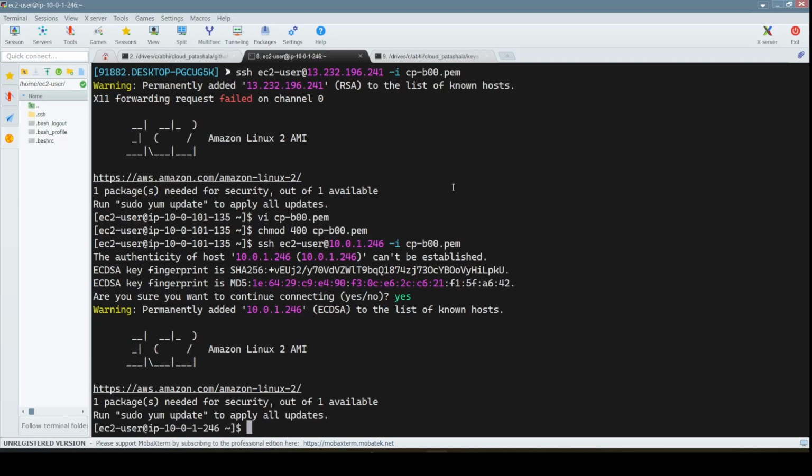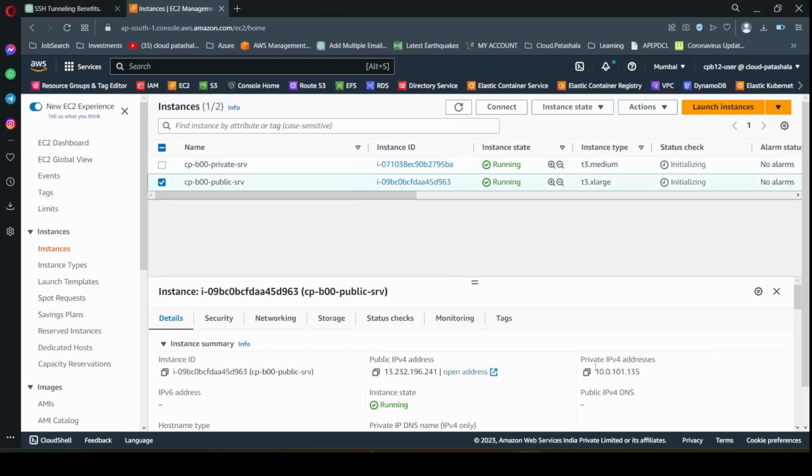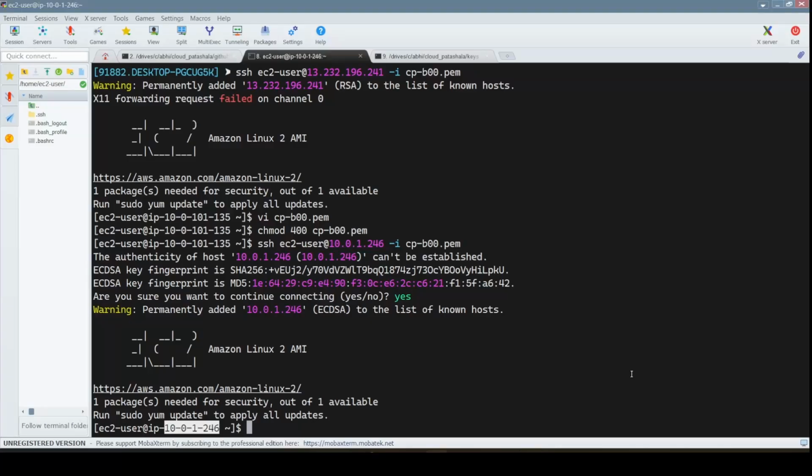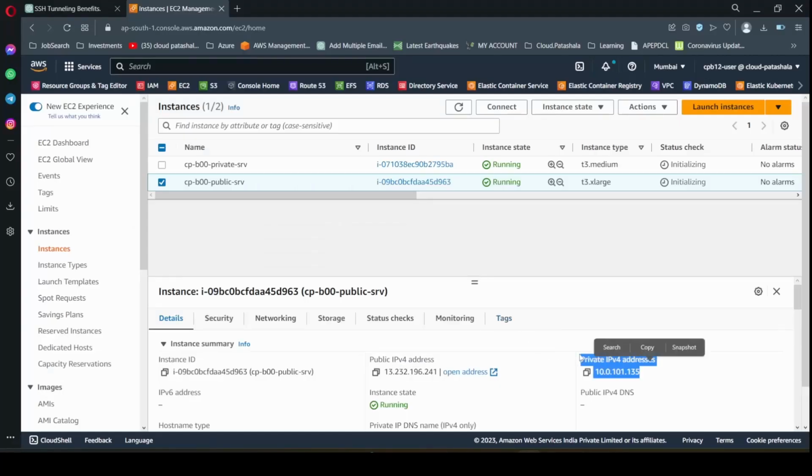It would ask me to accept it, and if you see, I am currently in the server with the IP address 10.0.1.246, which is the instance in the private subnet. But in order to reach this place, I first did an SSH into the public EC2 instance that has an IP address of 10.0.101.135. So this is the old method that most beginner level people in the field of IT keep using for SSH into a private server.